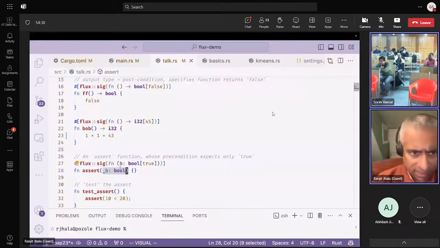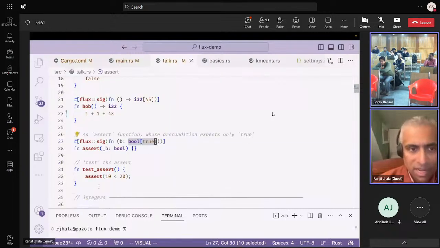So what I'm going to say is I'm writing above it the signature. Notice this is the plain Rust signature, and above it I'm writing this refined signature that says the assert function takes as input a boolean, but that boolean must always be true. So now I can start testing, and all of this testing is happening at compile time.